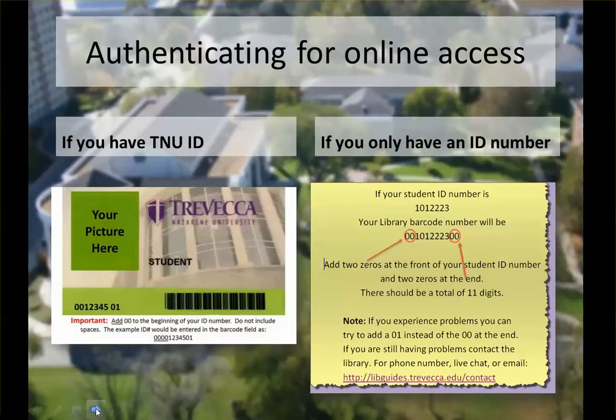When you are accessing the library proprietary resources from off-campus, you will be prompted to authenticate. Proprietary resources are those things the library subscribes to, such as journal databases, ebooks, streaming videos. So prior to those being able to open online, you'll be prompted to enter your name and your library barcode, which is using your Trevecca ID number.